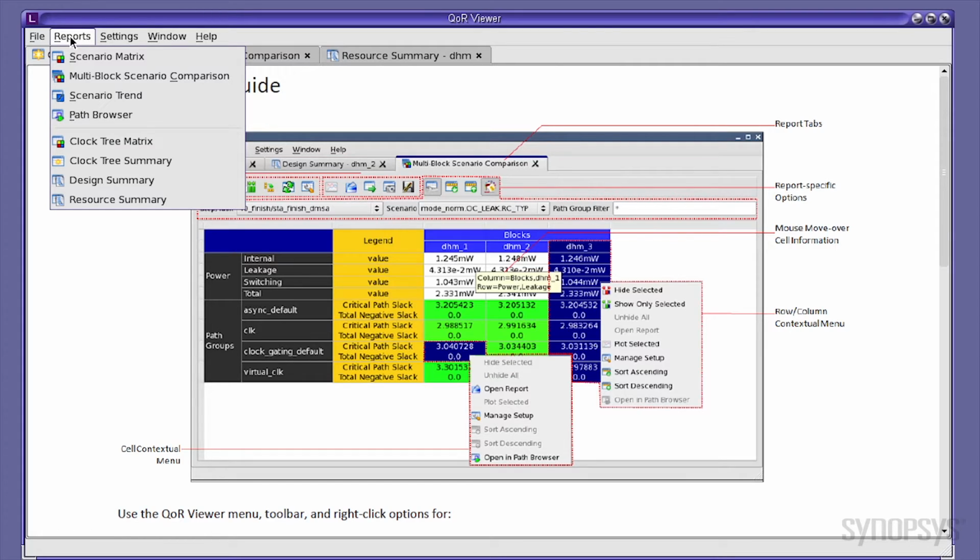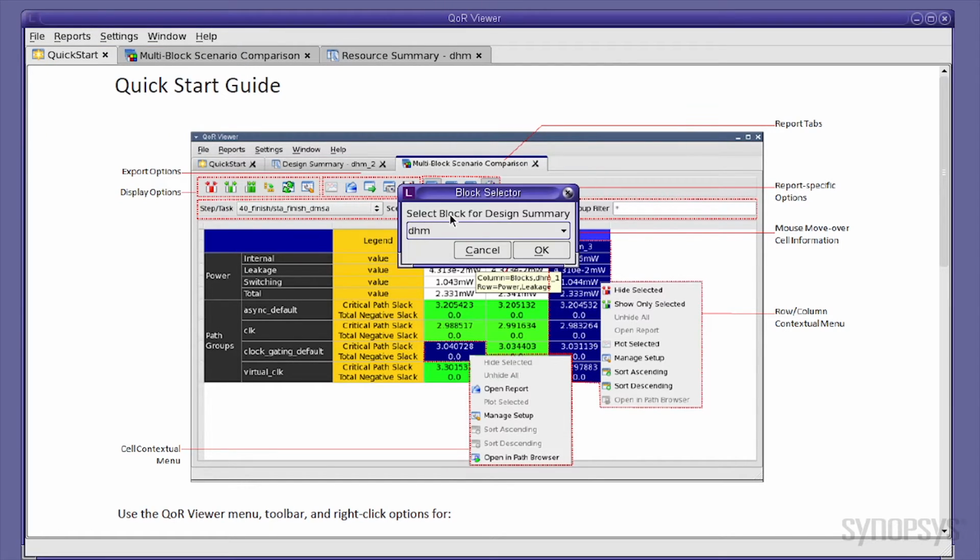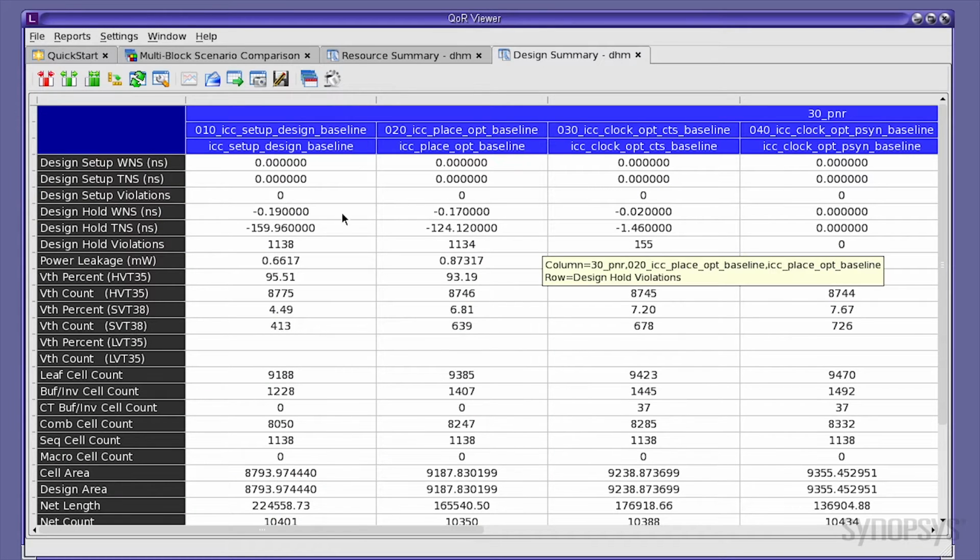Let me show you QV in action using the Design Summary Report. The first thing to do is to select the block to report on. In this case, I have selected the DHM block. QV will automatically bring in timing, power, area, physical information such as utilization, DRC, etc., metrics related to the DHM design. This is nice and fast, but it is the ease with which you can manipulate the data that makes QV a very powerful tool.